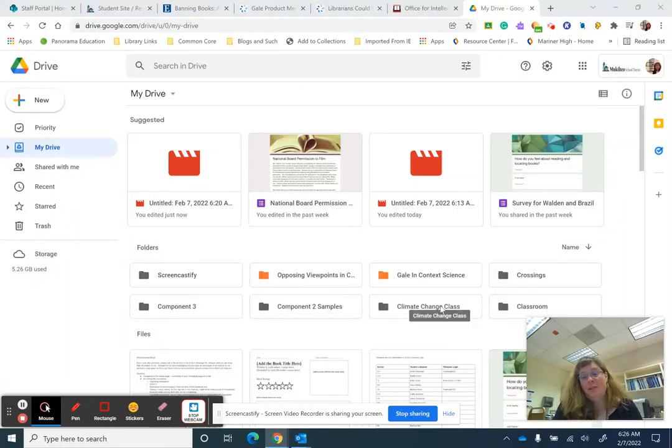So the last thing I'm going to show you is how to cite your sources. And you're going to cite your sources via Noodle Tools because it's a district paid subscription. It's reliable. And then we're all citing our sources on the same platform. And here's how you get there.